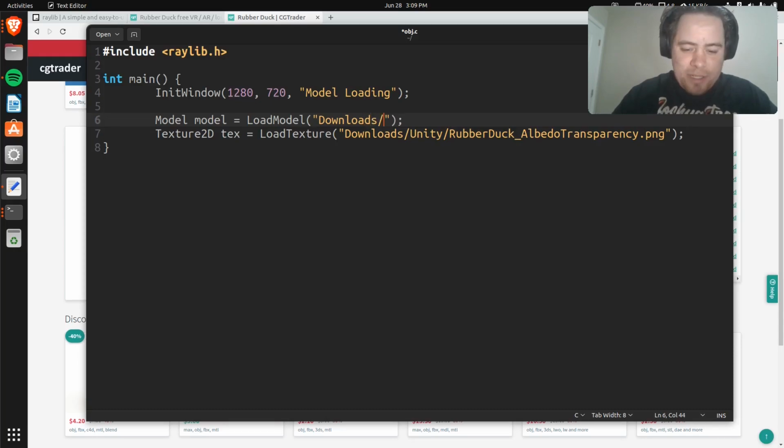And in our other one, Downloads, I call it rubber duck whenever I open up the zip file, and there's a few different object files in there. You can try all of them, play around with them if you want, and it's just going to be like that.